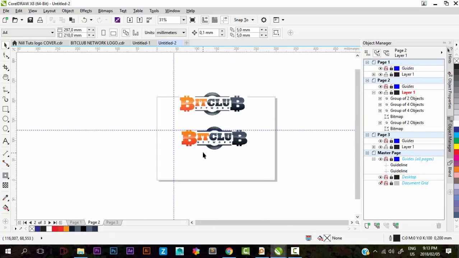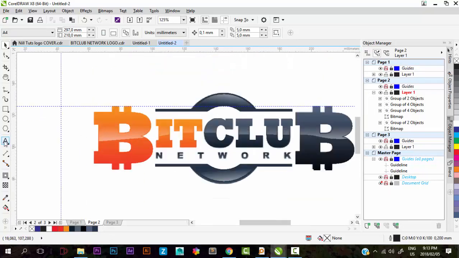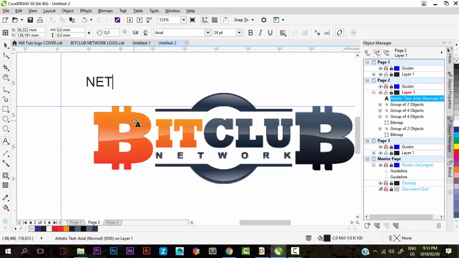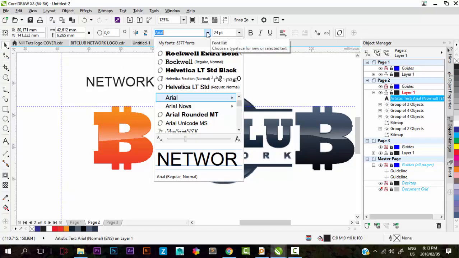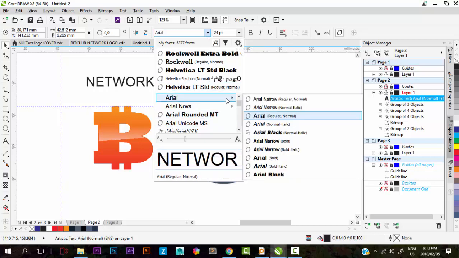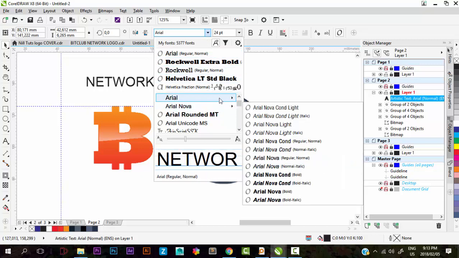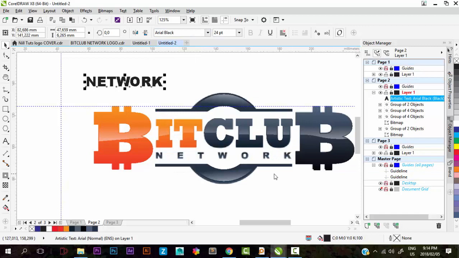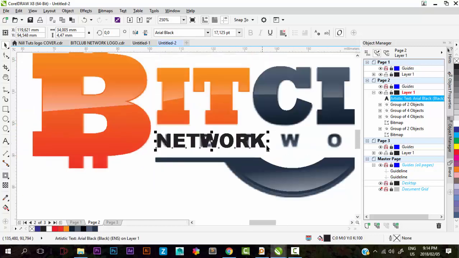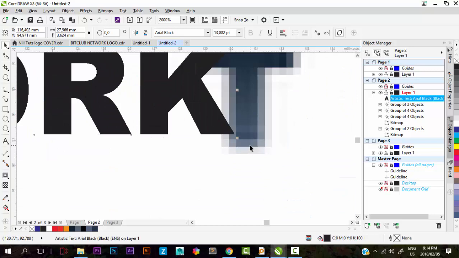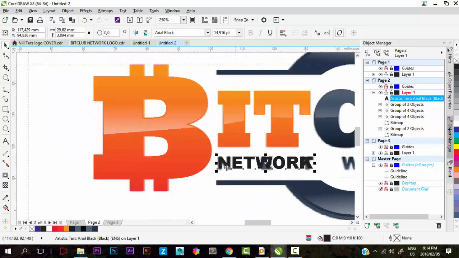So what we are left with now is this word called network. So I'm just gonna write network, okay, and choose maybe Arial Black as the font here. Just gonna make this N the same size as my font, right?